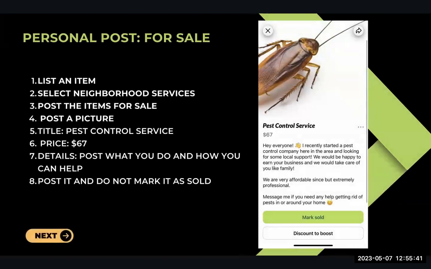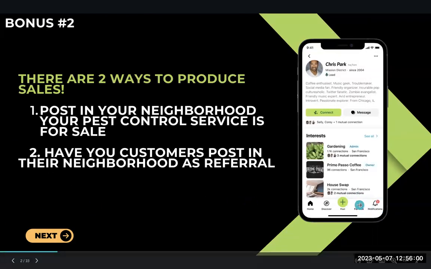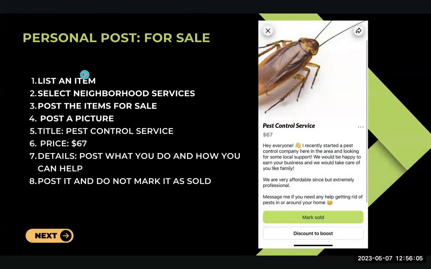So the first thing is, of course, doing a personal post on your personal page, okay? It's going to be really important. Do not do this for the business, and we're going to get into that later, but this needs to be your personal account. So as we can see on that last slide, there's going to be a little for sale button in the bottom right-hand corner. You're going to go ahead and click that, and these are the steps that you need to follow. So, of course, listing an item, select your neighborhood services, post the item for sale, post a picture.